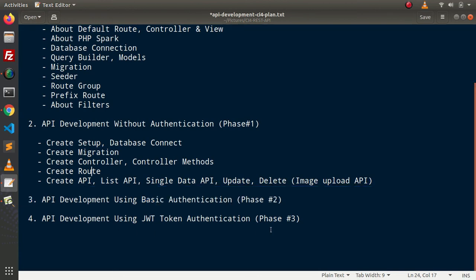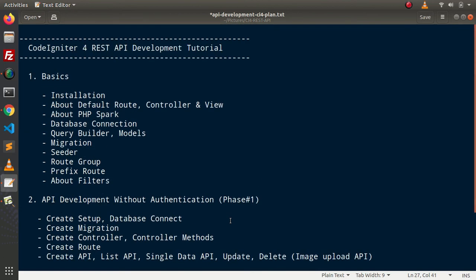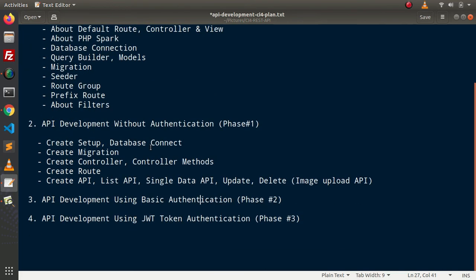And finally, at the third phase of API development, we will include JWT authentication. Also, we will see the difference between API development using basic authentication and API development using JWT token authentication. So inside this whole course, guys, you are going to enjoy CodeIgniter 4 with REST API development. If you are interested in learning all about CodeIgniter 4 REST API development, then this course is best for you.